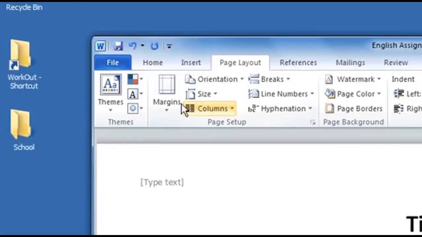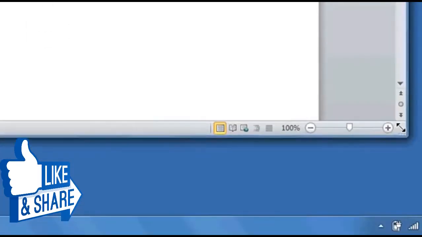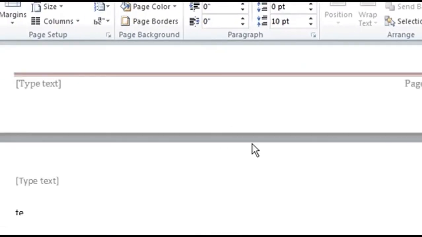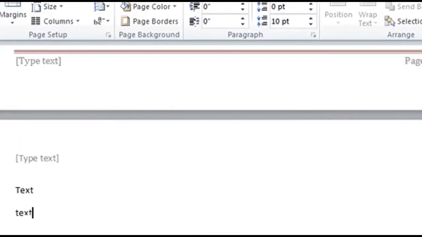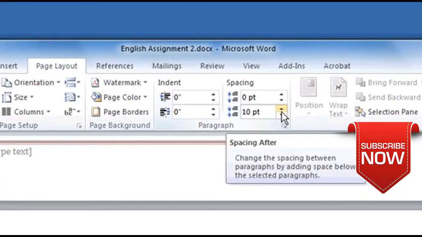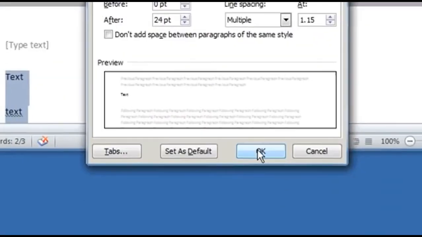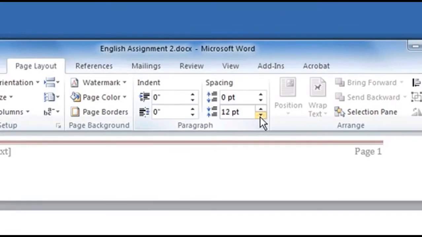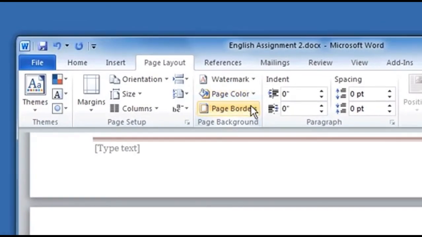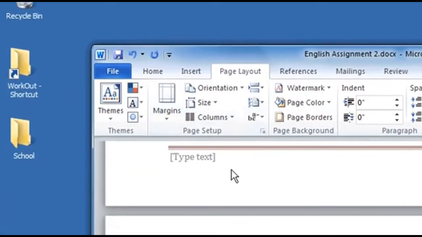Notice that now my paper is far wider. I'm going to change this back to portrait. So those are your main things. Also, this is where you have spacing. So if I have a couple lines of text, okay, notice this is where I would change my spacing. Okay, and I can increase points of spacing. Whoops. Okay, or decrease points of spacing. Okay. We can also change the page color and page borders. Okay, now so that's basically the page layout tab.